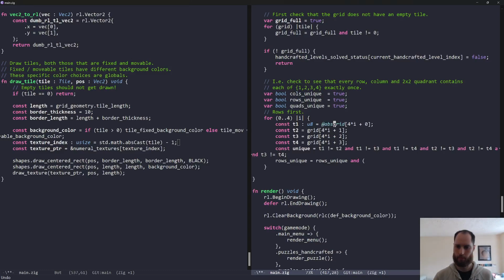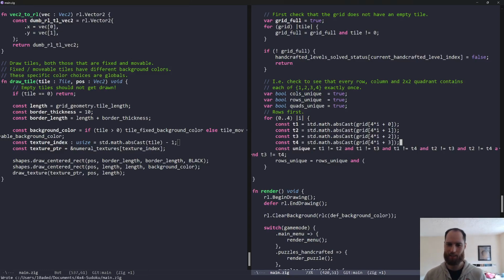Standard.math, oh, this is macro time. I sense the macro. F3. standard.math.abs cast down to me. I really like Emacs in moments like that. Okay, and now I've got all of those. We have cast them all.